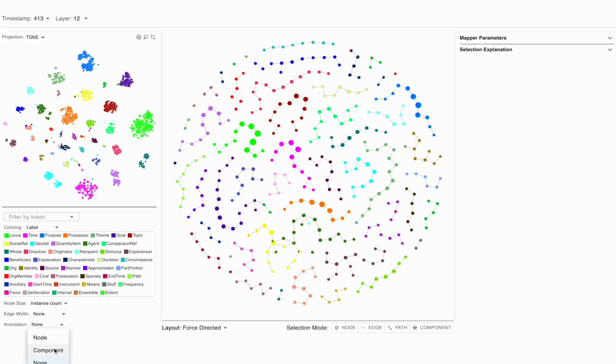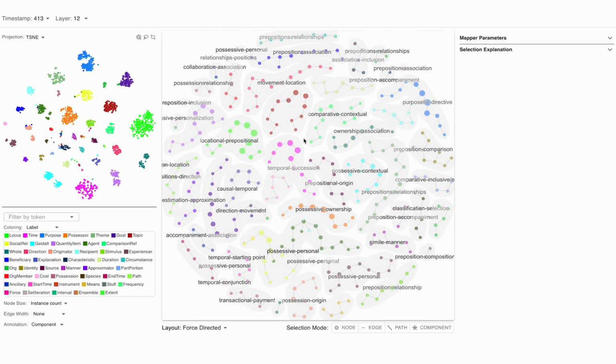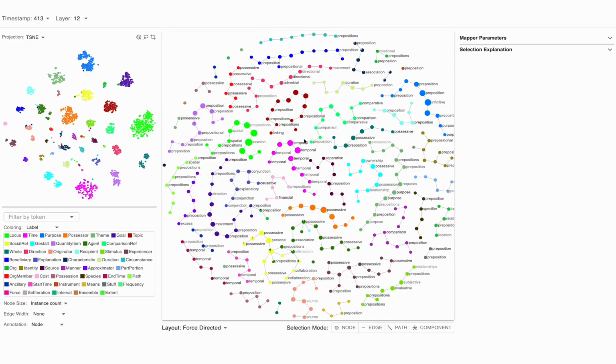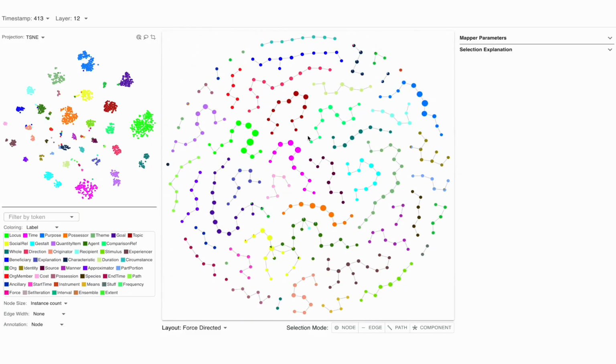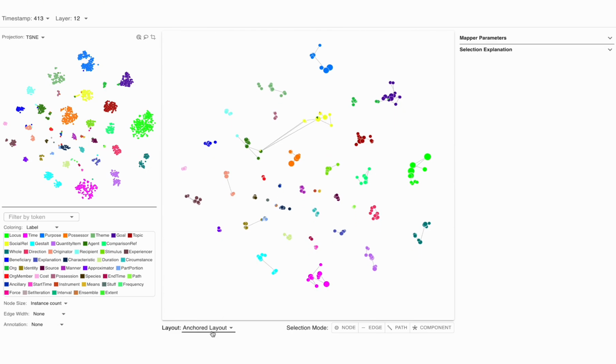Users can overlay keywords onto mapper components, which are pre-computed by GPT. These keywords are positioned to avoid overlap, and additional keywords appear upon zooming in. Keyword overlays can also be applied at the node level. The mapper graph layout can be set to a force-directed layout or aligned with the projection view.